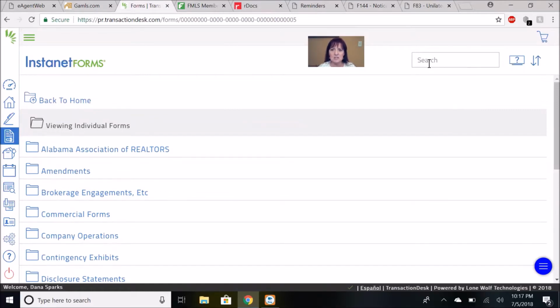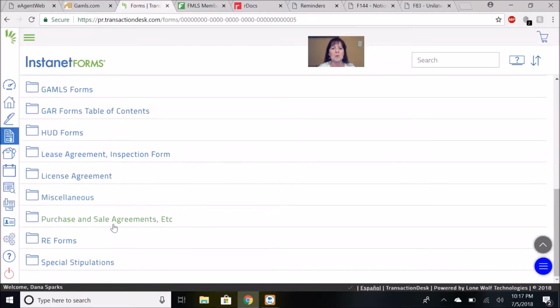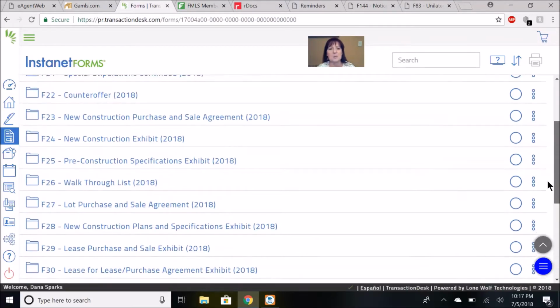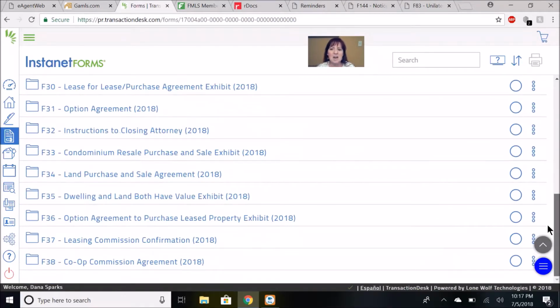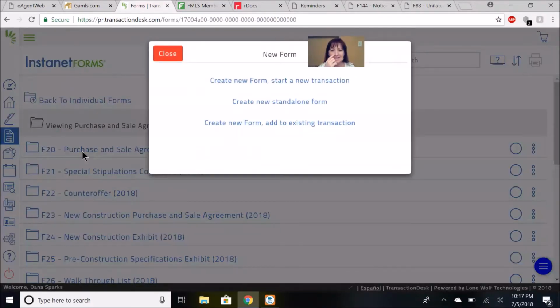So again, I can search here, or I can go down here to the folder that says purchase and sale agreements, etc. I'm going to click on the folder, and then I get all of the purchase and sale agreements under the GAR forms for all the various options, you know, if it's a purchase and sale, commercial, new construction. So then I see this is called F20 purchase and sale, and I can click on it.